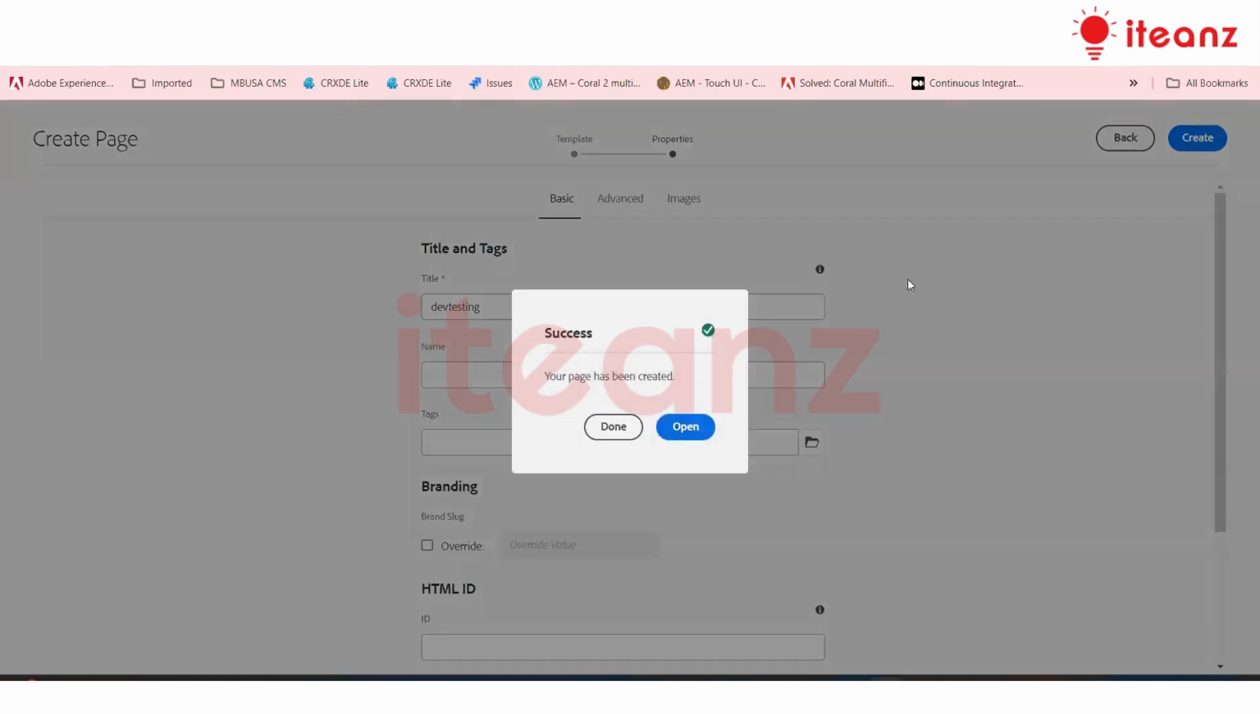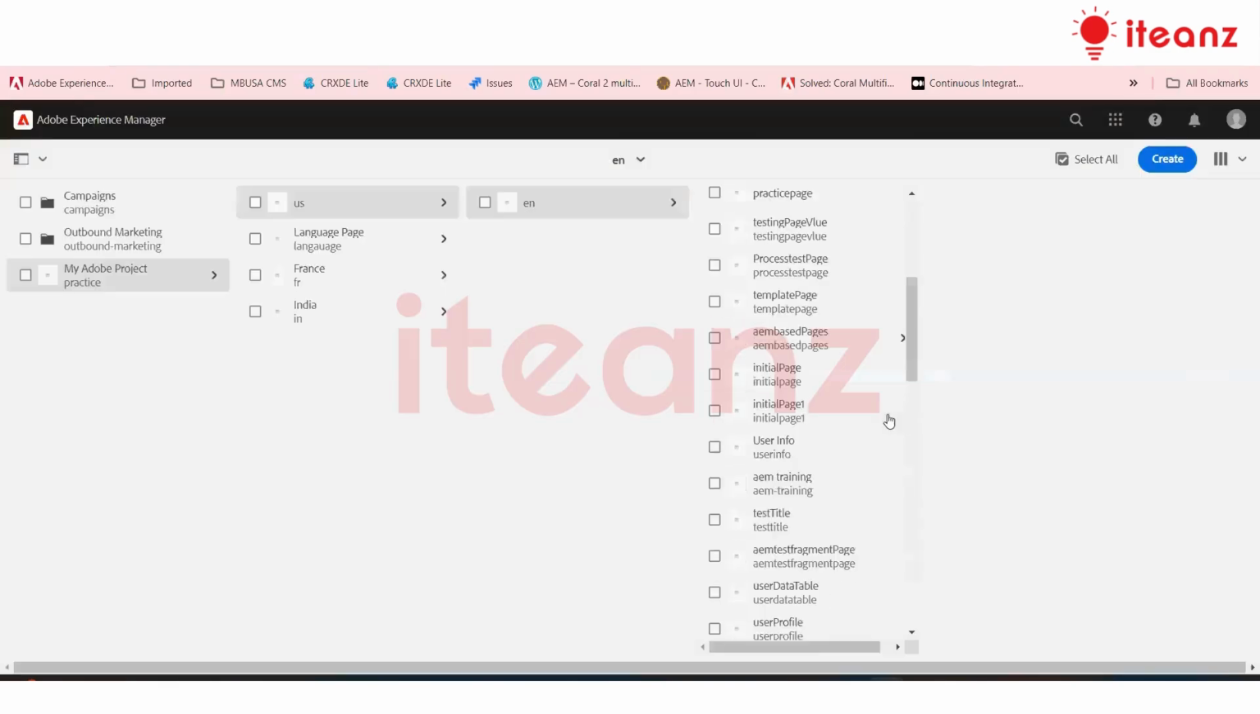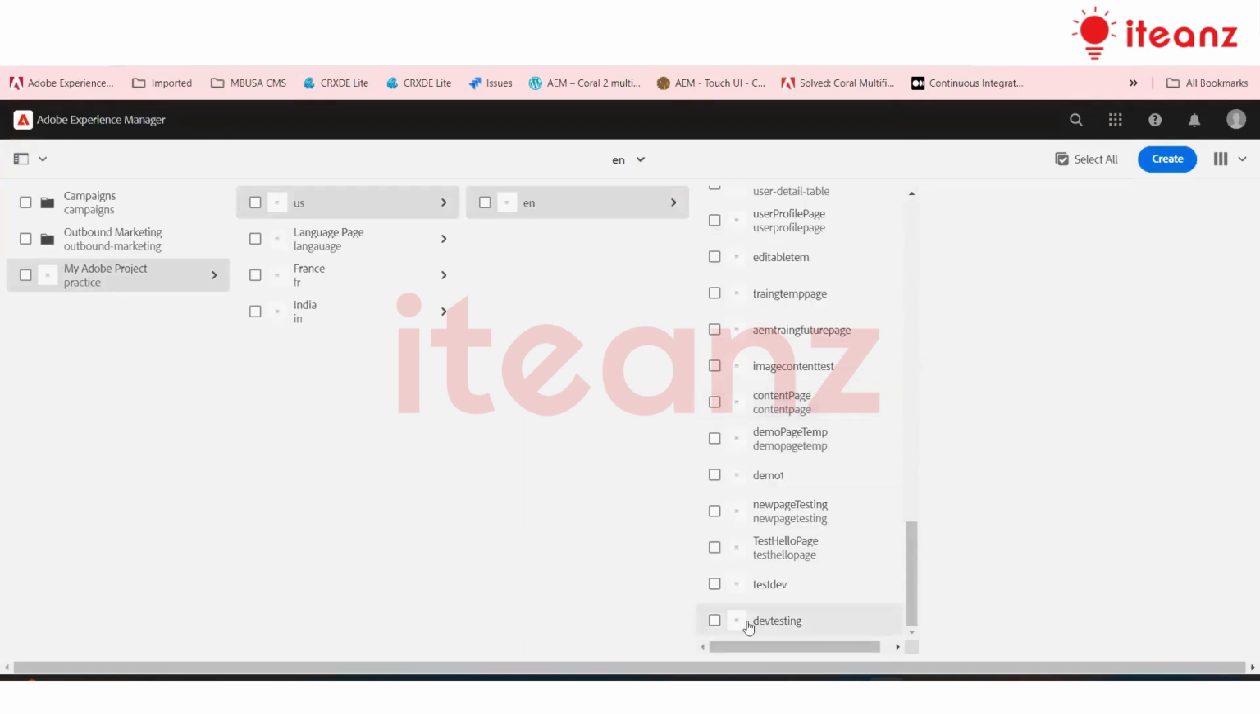When you click on create, we have the option to open the page or to see the page. Let me first check the page. I'm just checking whether the page is created or not. So here the page is created, test tag.